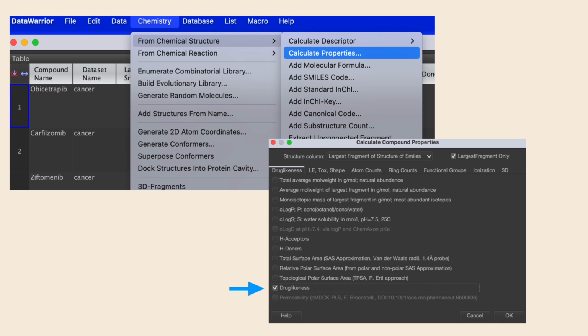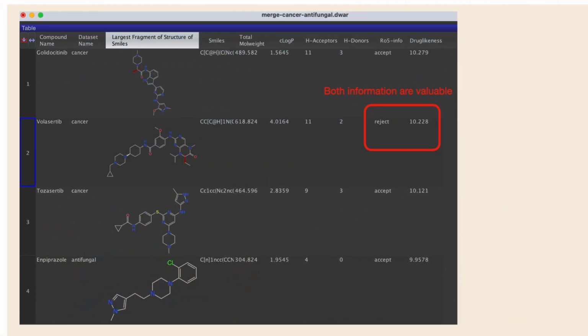If we take one example compound, it can be rejected by the rule of 5 calculations and yet have a positive drug likeness value. Both information are valuable. The rule of 5 and drug likeness score are looking at different things. The two scores are complementary, not interchangeable.